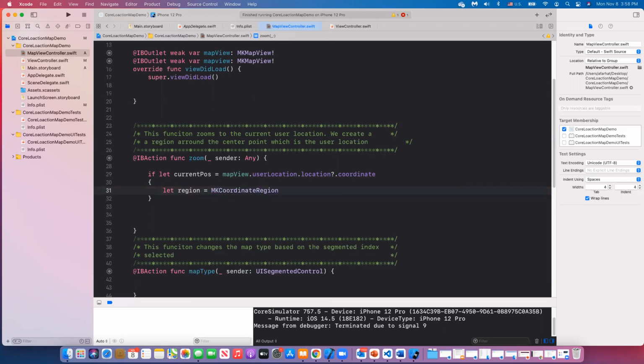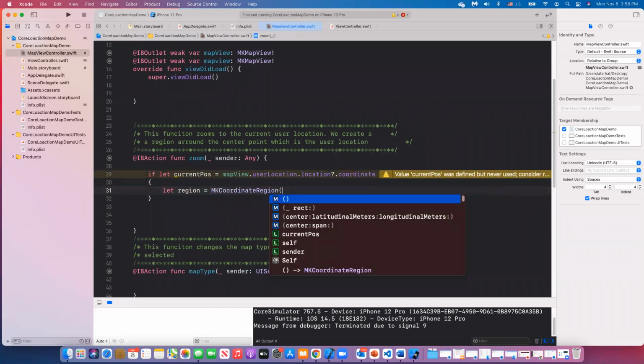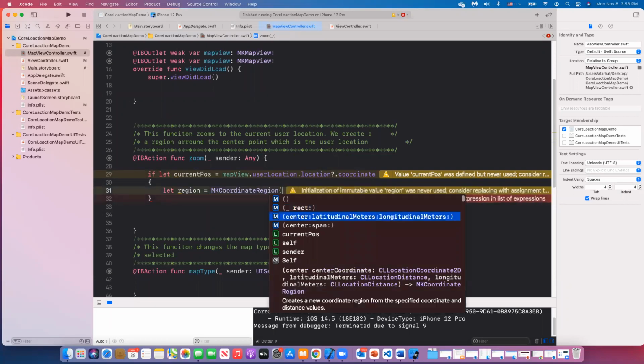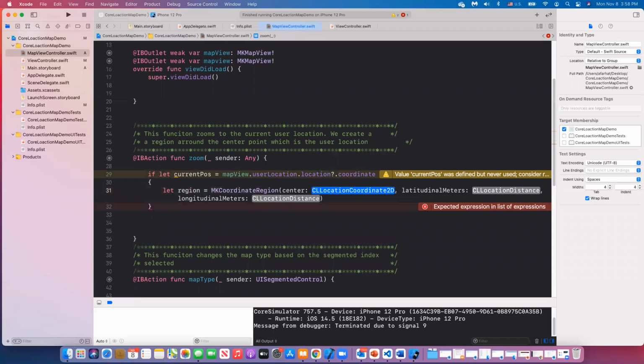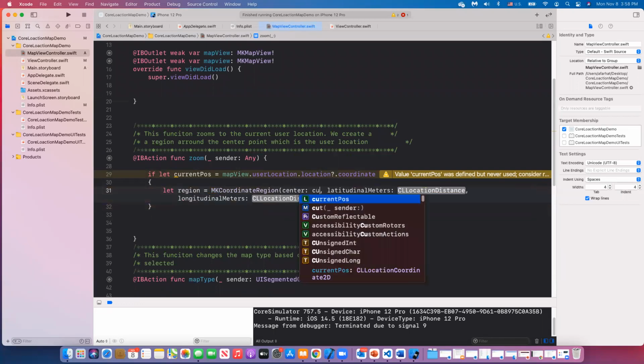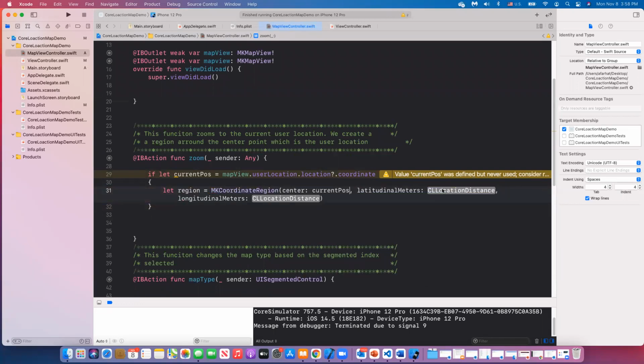In the past, we used span, so coordinate region, and then what do we want? We want the center, and we want the latitude and longitude in meters. The center is going to be the current position. And this depends on how close you want to zoom to your current position.